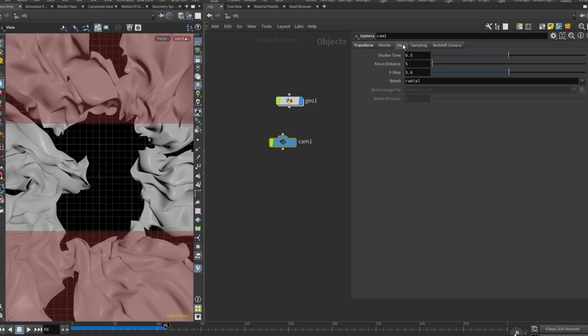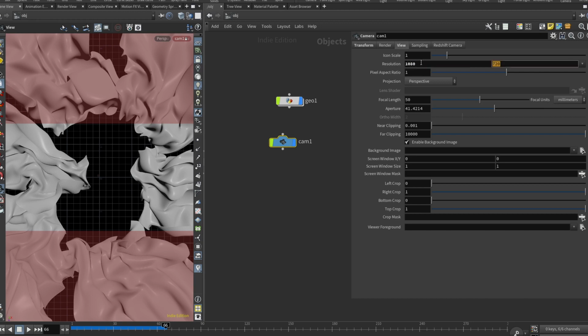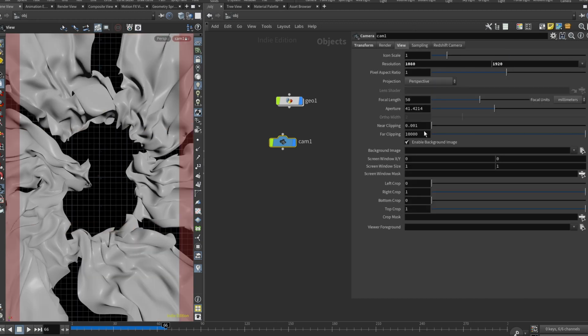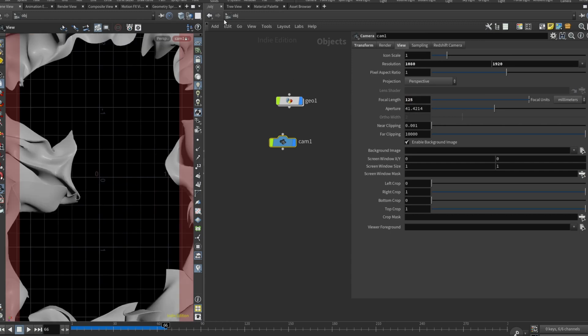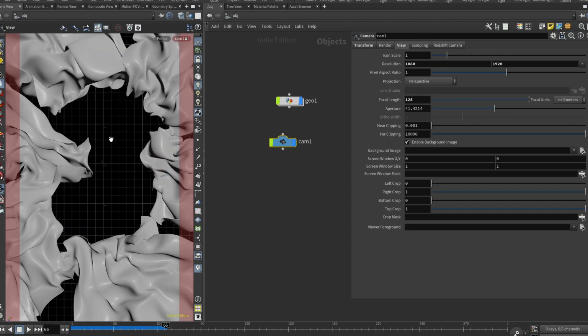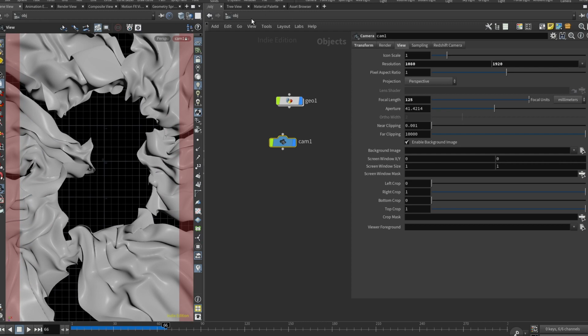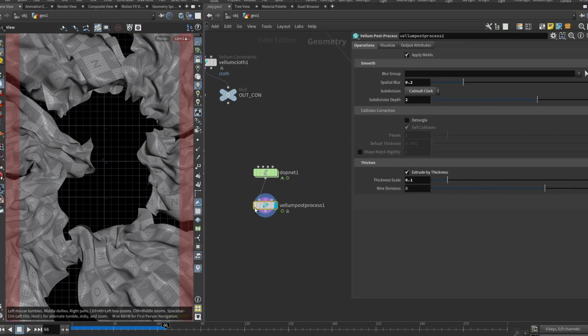For the render, for the view, I want to render it 1080 by 920. And here, focal length, I want to set it to be 125. This makes it more straight without the distortion, so it's easier to see the numbers here. But yeah, I think this looks pretty good.